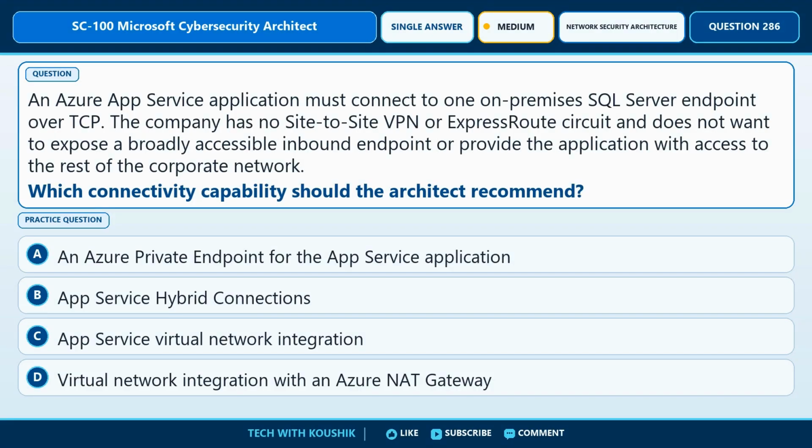Question number 286. Scenario. An Azure App Service application must connect to one on-premises SQL server endpoint over TCP. The company has no site-to-site VPN or ExpressRoute circuit and does not want to expose a broadly accessible inbound endpoint or provide the application with access to the rest of the corporate network. Which connectivity capability should the architect recommend?